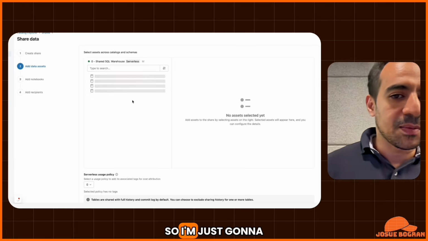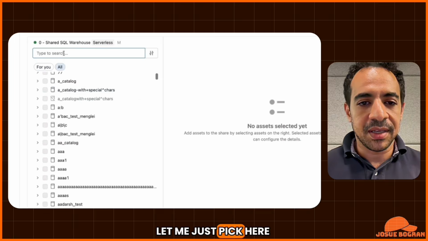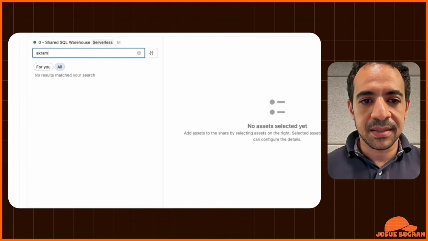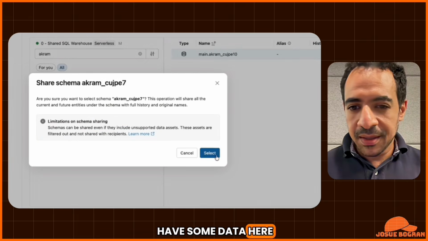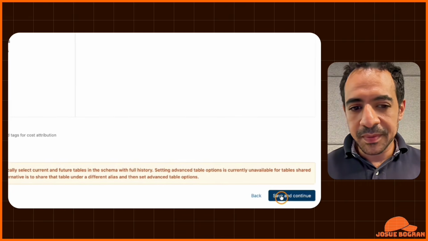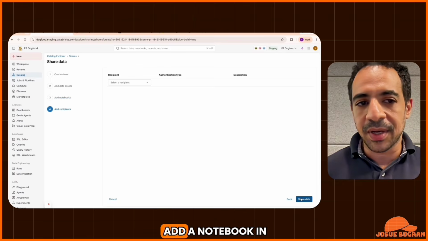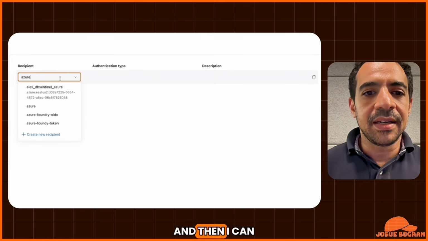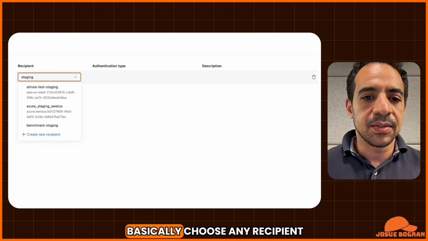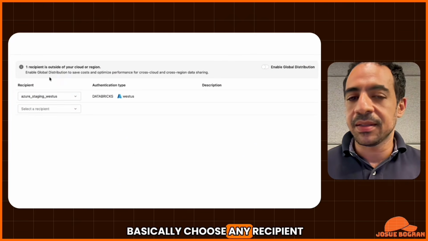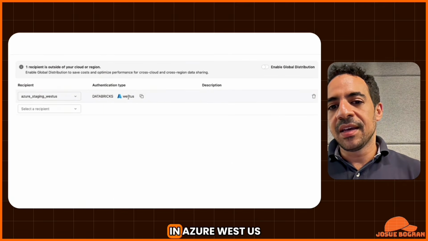I choose the asset, so I'm just going to pick some random assets here that I want to share. I think I might have some data here that I want to share. I can save and continue. It's asking me if I want to add a notebook. I don't need to add a notebook in this case. And then I can basically choose any recipient that I want. In this particular case, I chose this recipient in Azure West US.